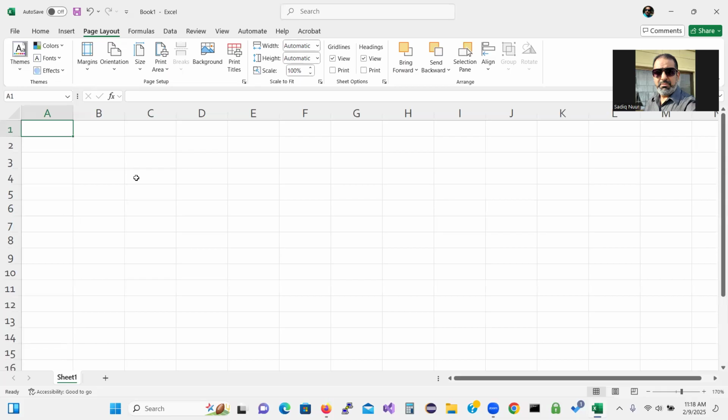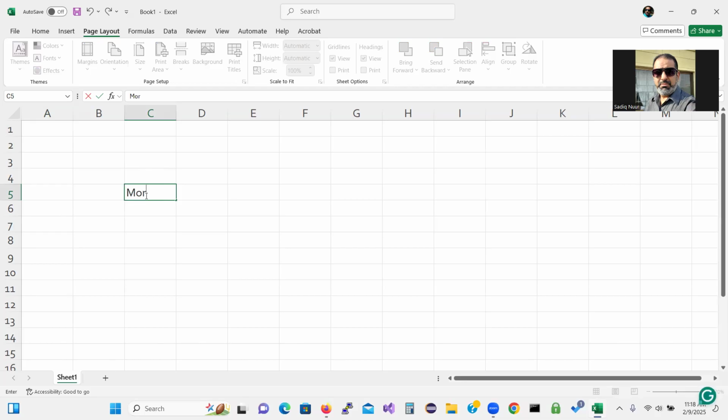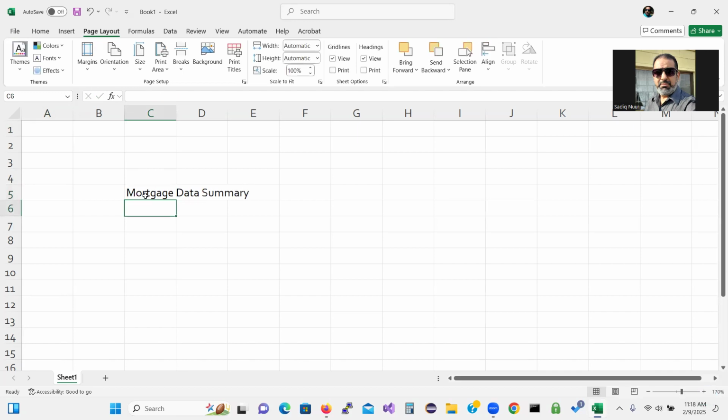All right. So what we want to do here is go to C5, and then we're going to enter the title as mortgage data summary. Now we have to select C5, the mortgage data summary, all the way to F5. So highlight.